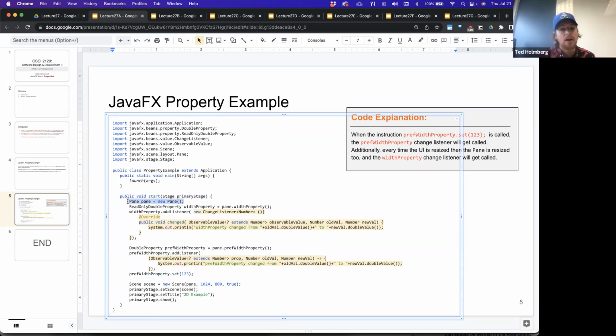I'm going to create a new layout object, a new pane. And here I'm going to go ahead and get the width property from the pane using the getter width property. And I'm going to save that as the data type. So width property is going to return back a read-only double property, which is what we imported here. So again, these are just examples of node properties that we can go ahead and have access to.